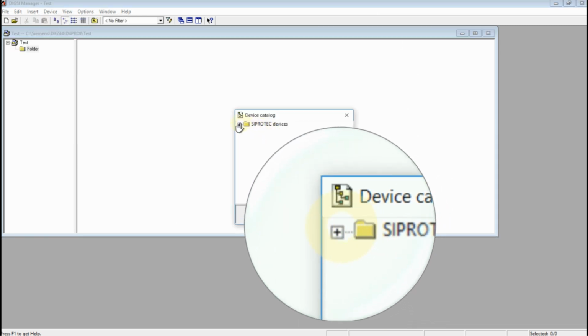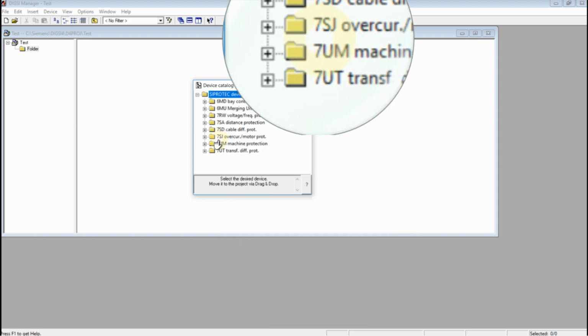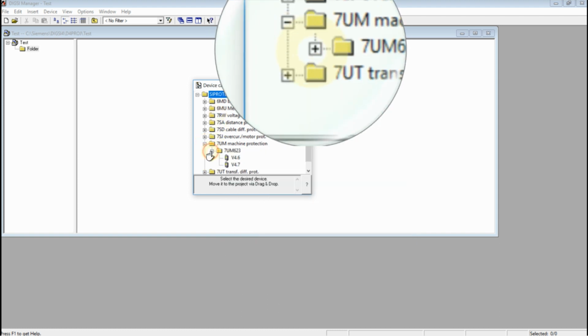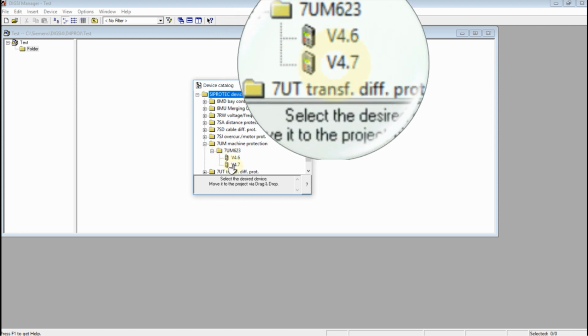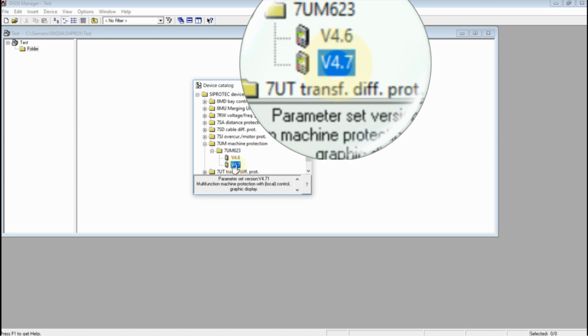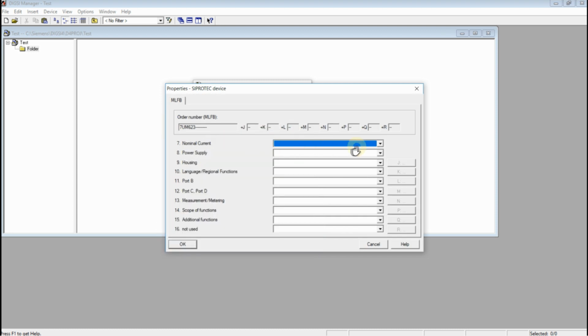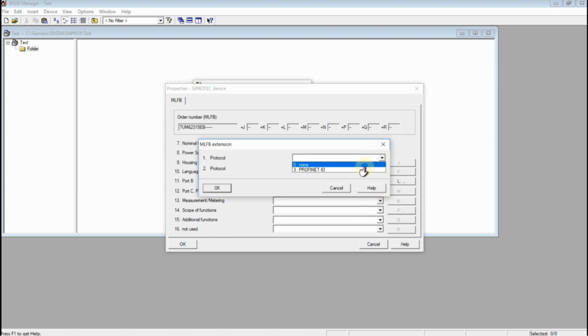This is our device catalog. This catalog contains our device drivers that we already installed on our PC, like 6MD, 7MU, 7SD, 7UT. Just try to open one of them. For example, I try to open 7UM with the latest version 4.7. Click it and drag it into DIGSI Manager, and then type the complete MLFB or complete order number. Just select it randomly, or if you already have your device, just type it as per your device.